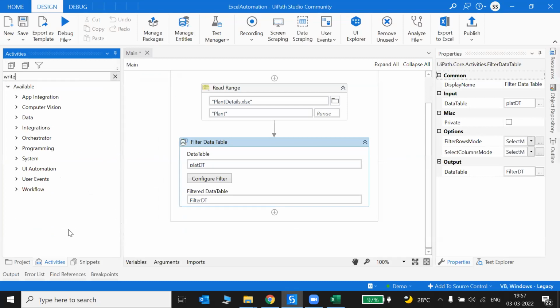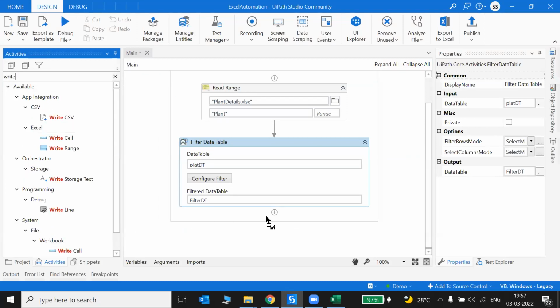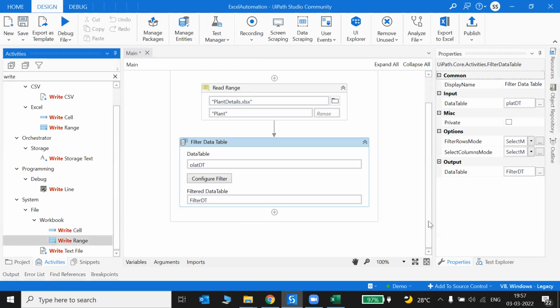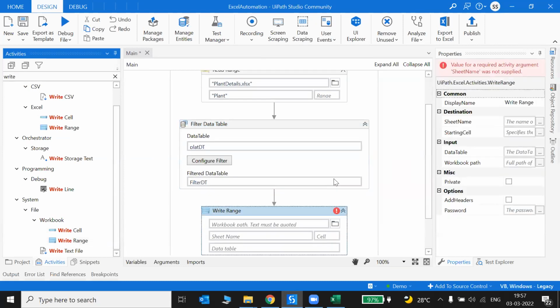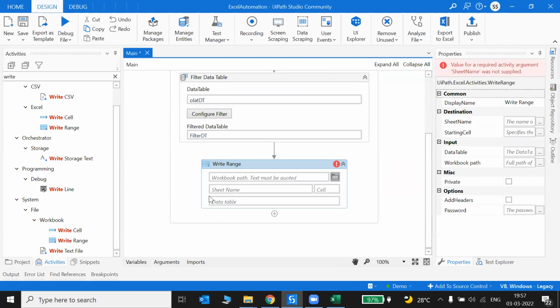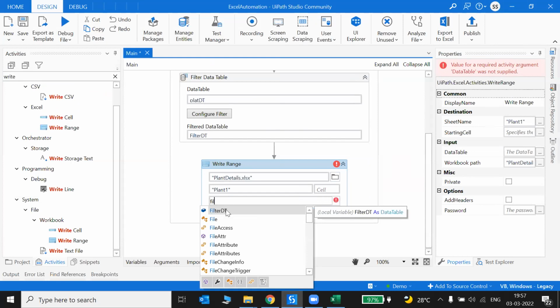So I'm again using the workbook activity. I'm providing the same file path, plant details, and the sheet name I want to pass as a new one, plant 1. Okay, and the data table I need to pass is filter DT, because the output DT is stored in filter DT. After filtering, the data will be inside the filter DT. So I'm passing the same filter DT.